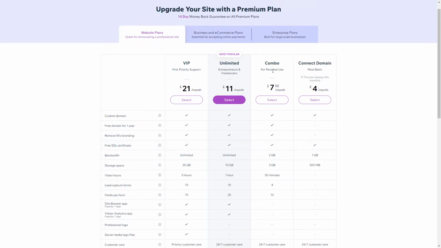And then the next plan up is the combo. So again, you get the custom domain, but this one will give you the ad-free version of it, so you won't get any ads with this one. So it's slightly cheaper than the more expensive versions, but you do get the custom domain and you do remove all the Wix branding as well. Next you have the unlimited and the VIP, and these are two of the more expensive plans.